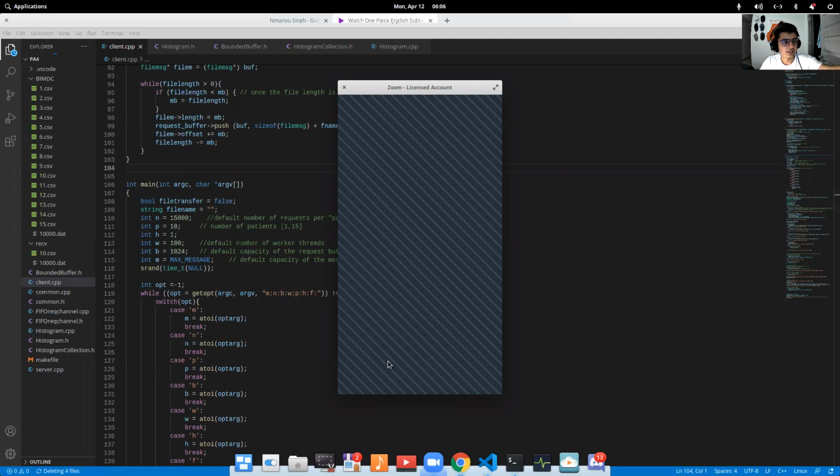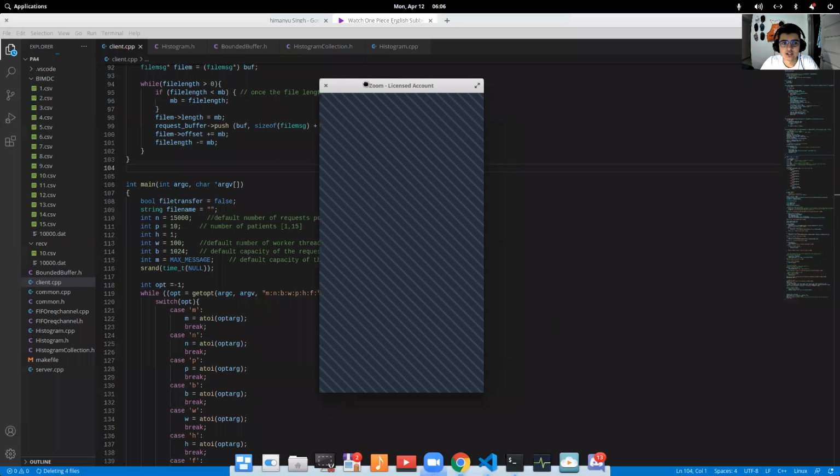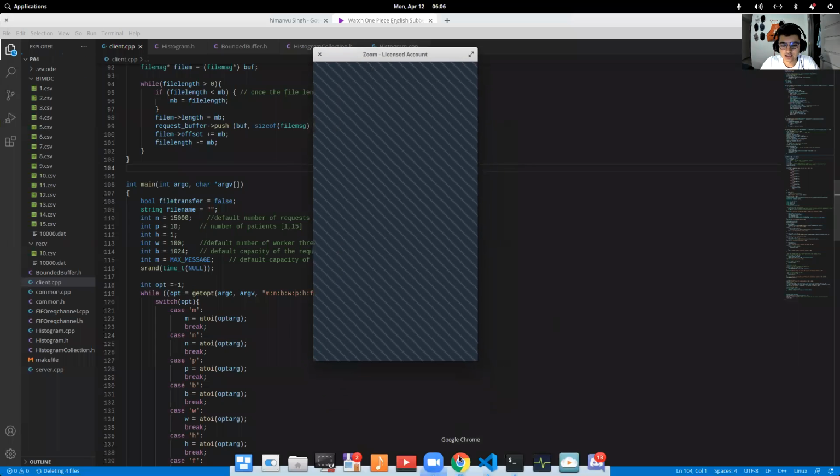Hello. Today I'm going to be demoing PA4 for Dr. Tanzir's 313 class, and this PA is based on multi-threading. We're still doing the file transfers from PA1, but we're also working on thread concurrency and the problem of producer versus consumer threads.